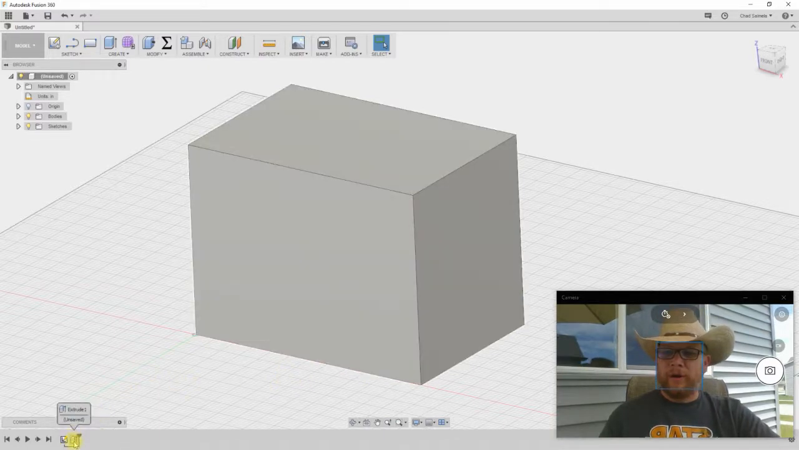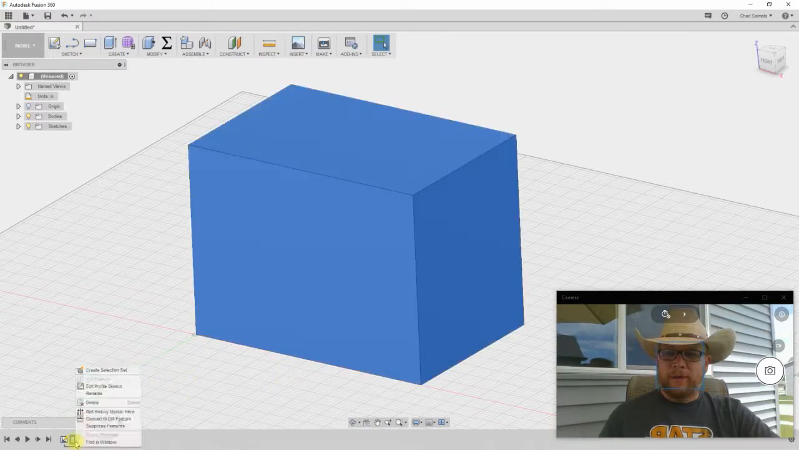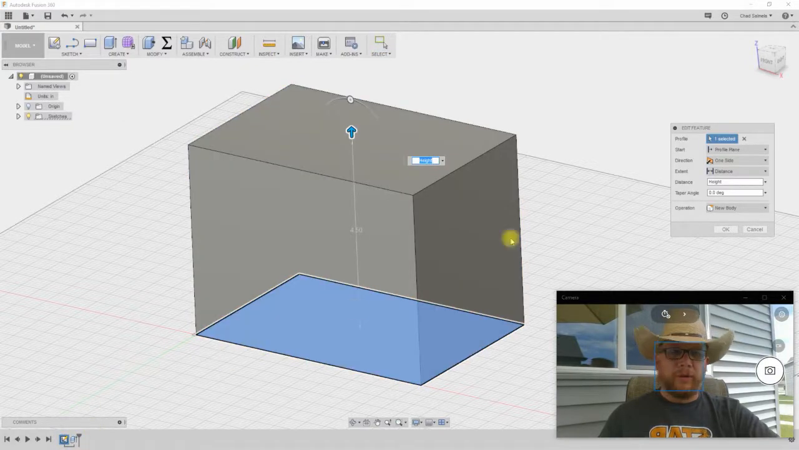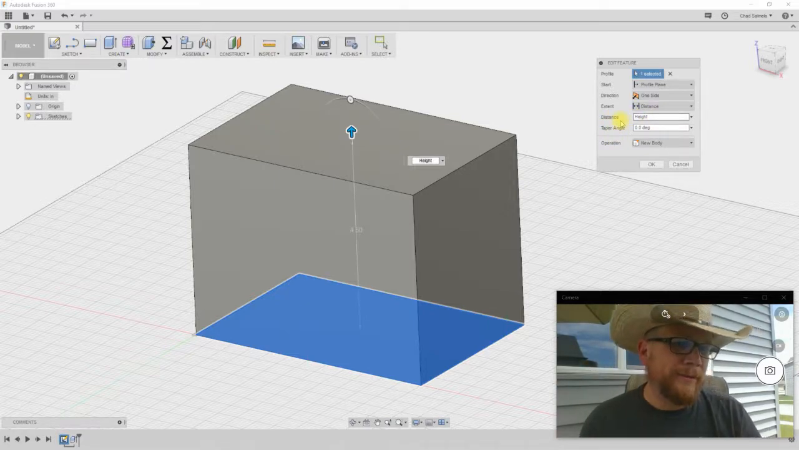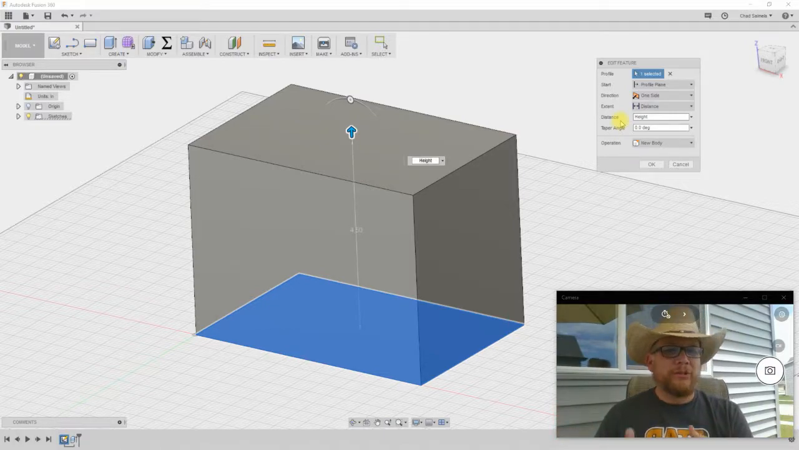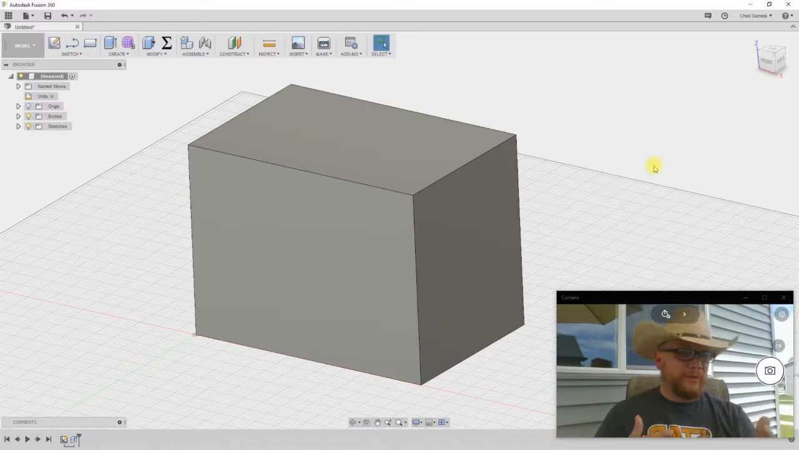If I even go over here down in the timeline, and right click on the extrude and hit edit feature, oh, I can't edit the feature. Let's double click on it. Double click on it, there it goes. We edit the feature, and you're going to see that the distance changed to height. I didn't have to go back in there and do anything. I just changed it to height, and when you open up the extrude dialog box, it updated that dimension there. So it's really versatile.